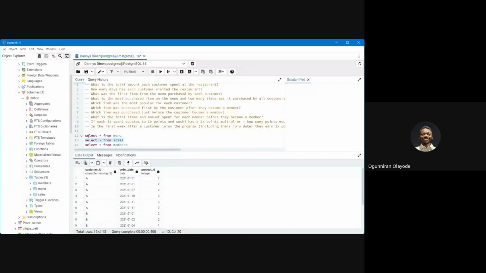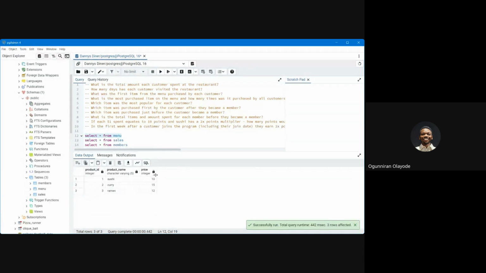Now for the menu, this is the price of each product. So you need to understand that these are the prices of each product listed there. Sushi is for this. This thing is going for this. And we have the member table now. So the first question is, what is the total amount each customer spent at the restaurant? Overall, that each customer has spent, that's what they are looking for. Since they started transacting with them, what is the overall amount they've spent so far since they started buying goods from the restaurant?